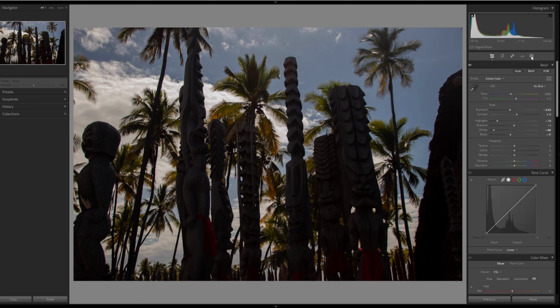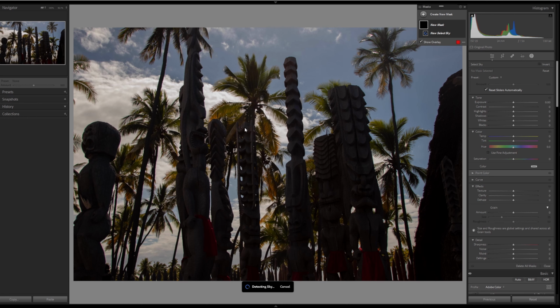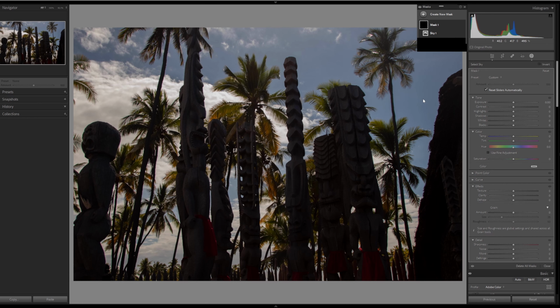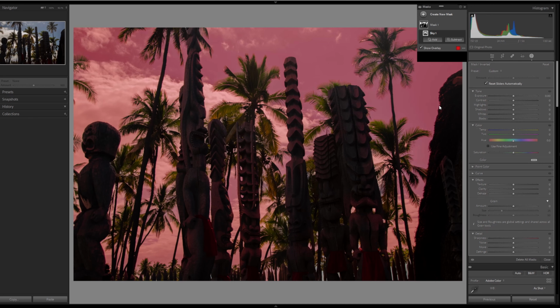So I will try to just select the sky to divide those two elements that we need to work with, and that might be pretty much difficult because we have a lot of palm trees over here. But it did very well. So let's duplicate and invert mask.